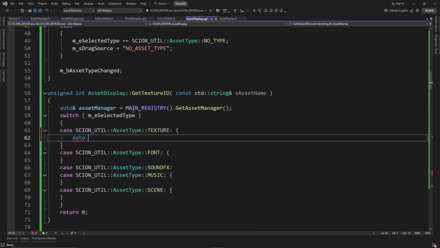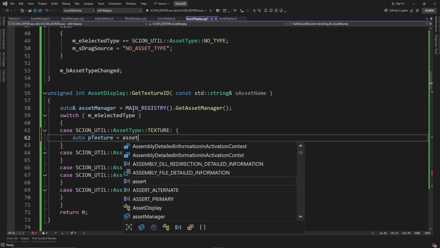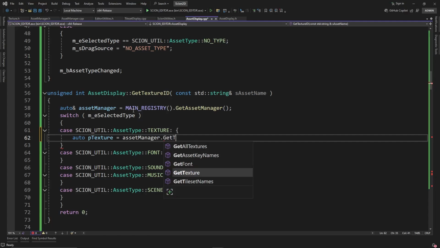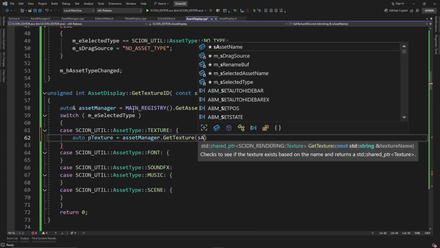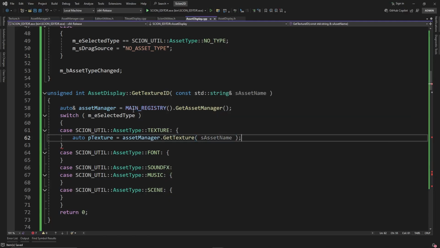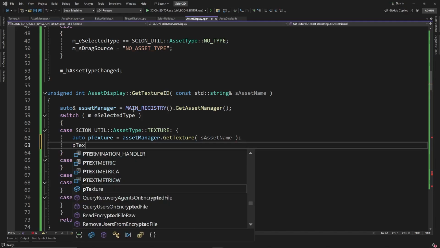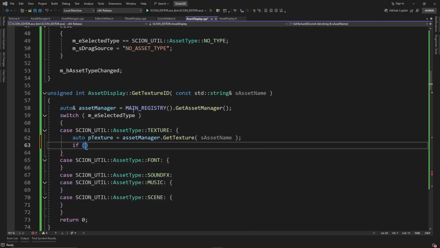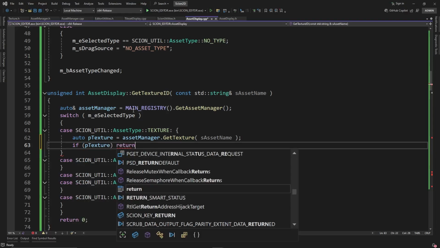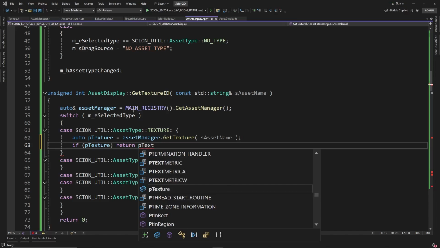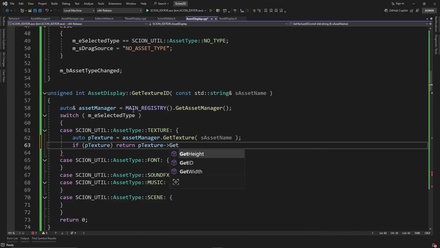So we want to go auto pTexture is equal to asset manager dot get texture based on the asset name. And if pTexture, so if pTexture, we want to return pTexture get ID.